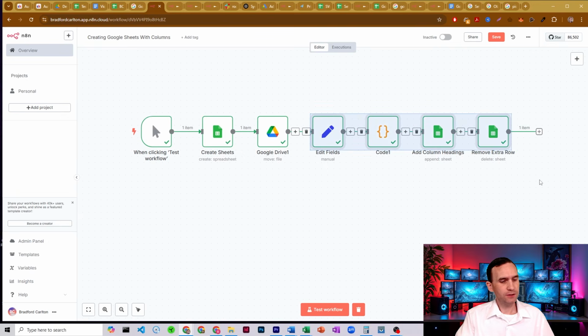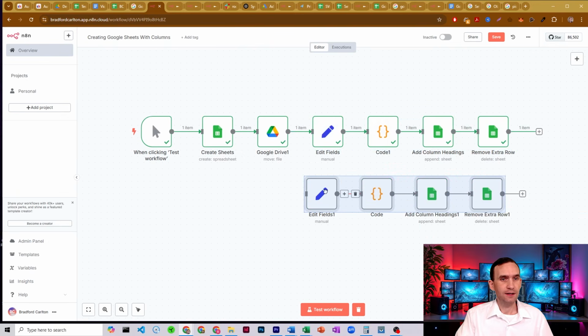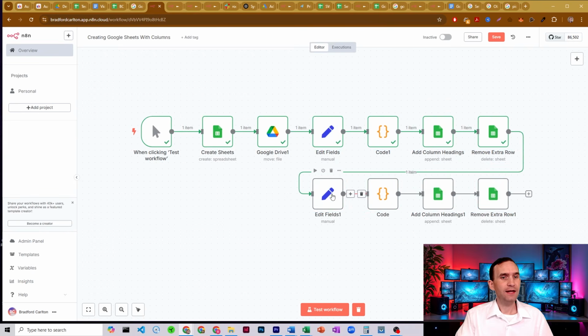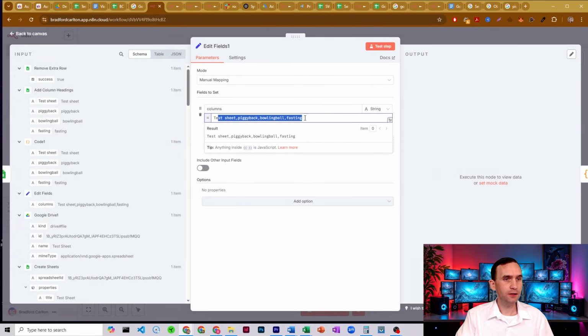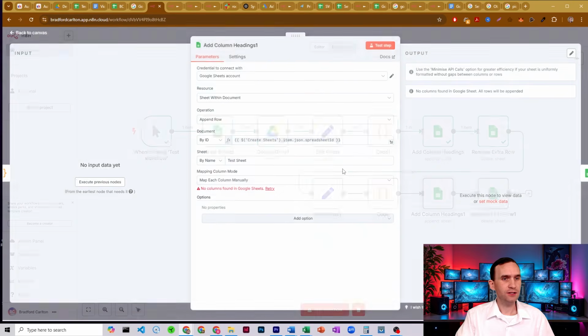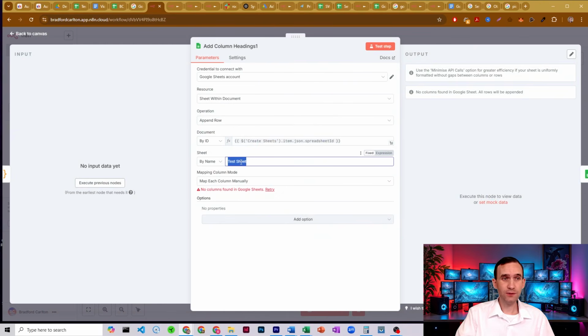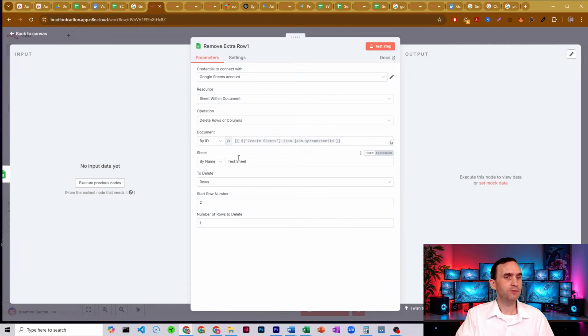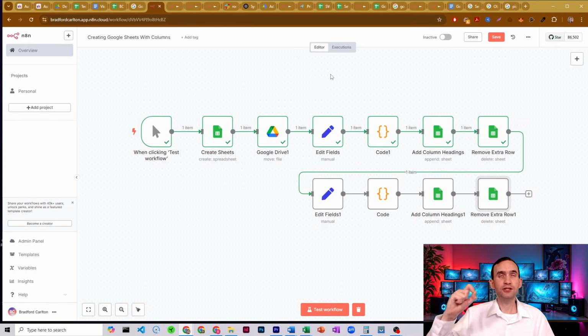And all I would do is just duplicate this, copy, paste, come over here, connect them, and then change the data. So I would change my column headings here, and then I would change the sheet that I would paste it into here, as well as on the remove sheet or the remove row node. So you just have to make sure that you put the right sheet into the Google Sheets nodes that you're operating in, so that it is put into and cleaned up the right way. And so that is how you create Google Sheets with columns in n8n for further processing with almost no hassle whatsoever.